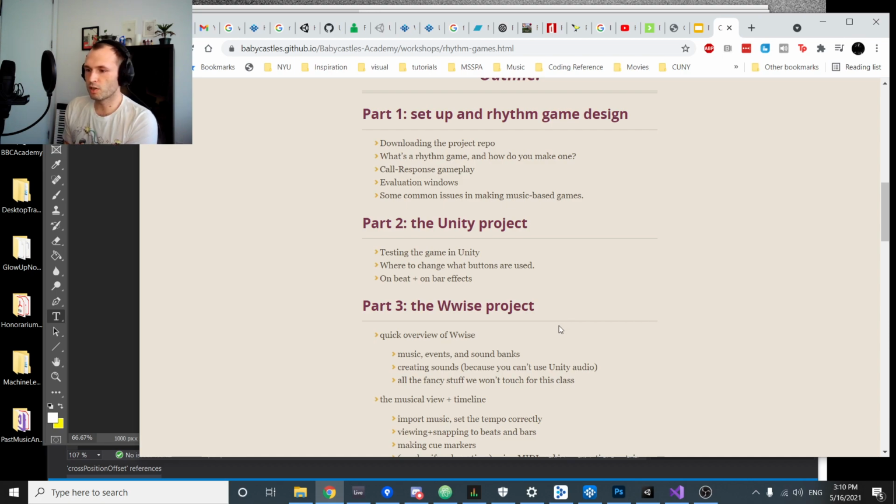You are supposed to make profiles with both Unity and Wwise in order to install their software. They're free for most people, so that's the main reason I use them. They're commonly used tools in game design and audio design, respectively, and they are pretty helpful for making music-based gameplay. So we're going to talk a little bit about what a rhythm game is and how you make one.